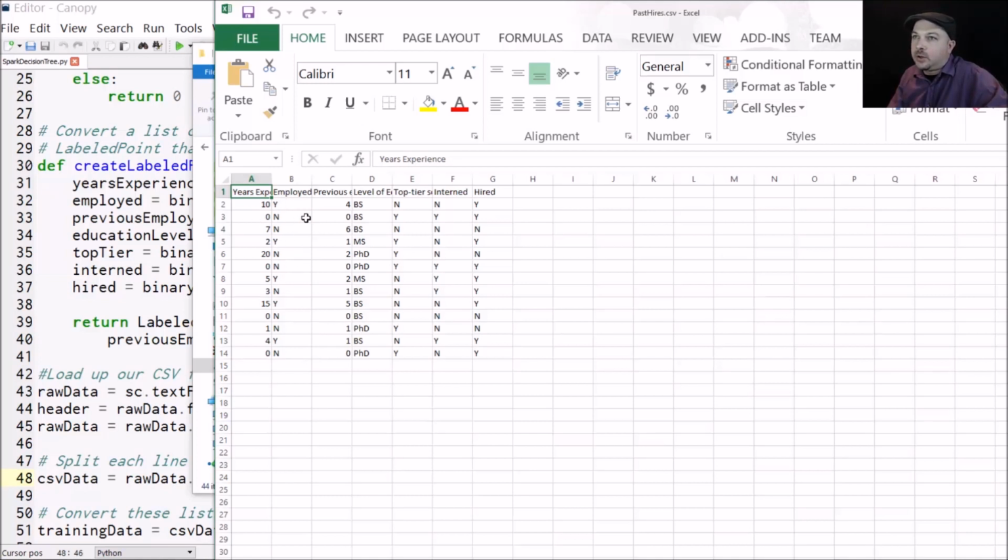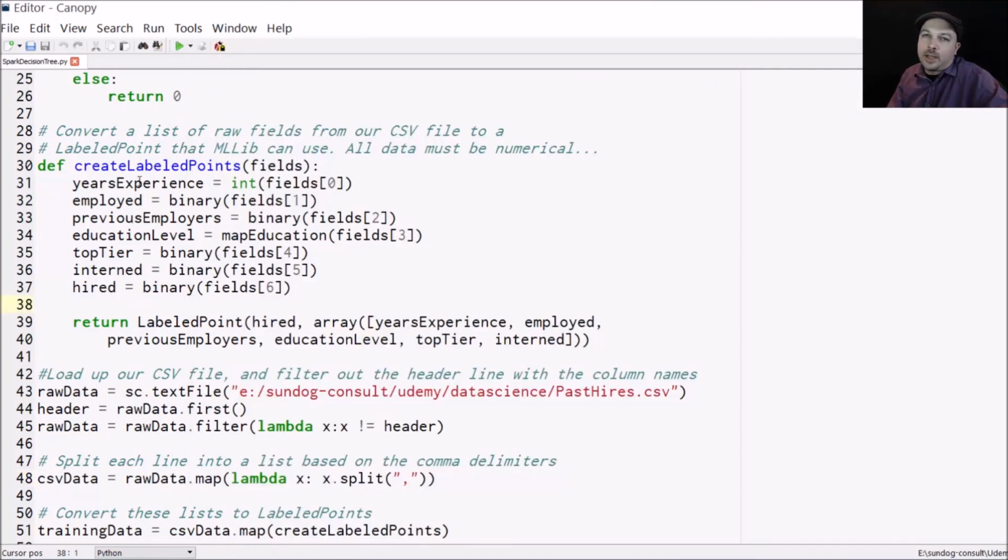So all these yes and no's need to be converted to ones and zeros. These levels of experience need to be converted from names of degrees to some numeric ordinal value. So maybe we'll assign the value 0 to no education, 1 can mean BS, 2 can mean MS, and 3 can mean PhD, for example. Again, all these yes-no values need to be converted to zeros and ones, because at the end of the day, everything going into our decision tree needs to be numeric. And that's what create labeled points does.